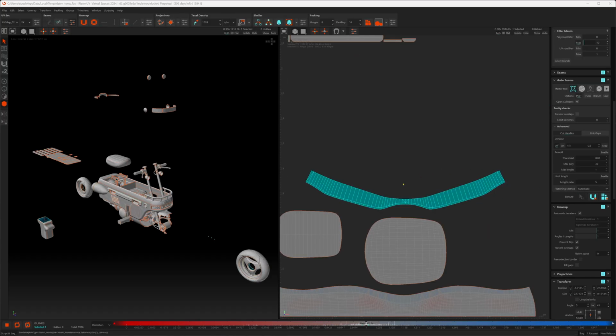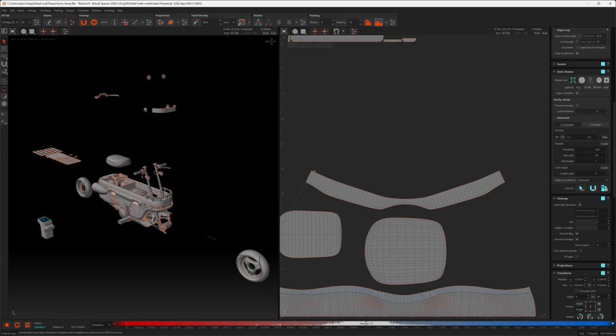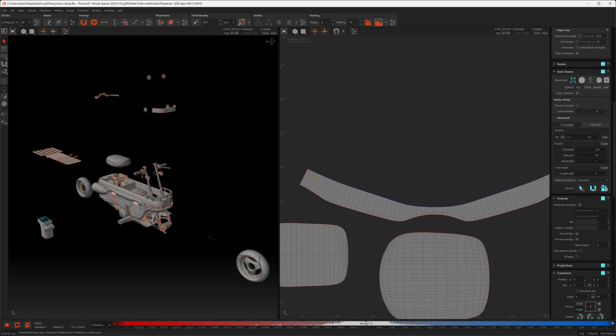So let's take a look, for example, at this island here. As you can see, it has a little bend here that is not really efficient for packing. So what we can do is we can switch to the edge mode. Let's select this edge here. And now let's go to our constraints and select the horizontal one. Now, as you can see, they tagged this edge here with a blue color.